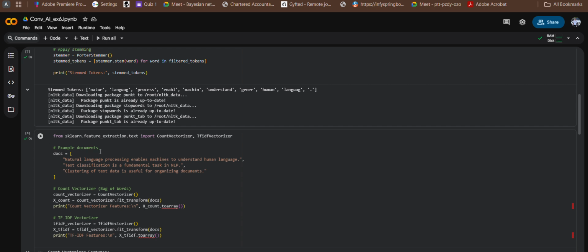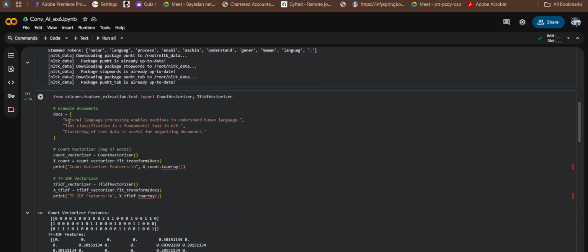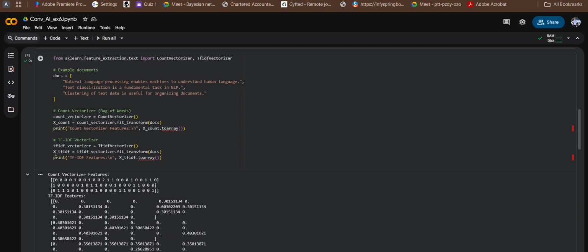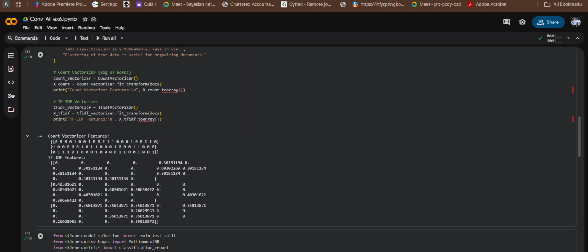Next we are going to use feature extraction, importing the count vectorizer and TF-IDF vectorizer. Here we're giving some example documents, then using the count vectorizer and printing the count array, and then using the TF-IDF vectorizer to transform and printing it. Here we get count vectorizer features as whole numbers, and for TF-IDF we get decimal point values. This is the output of the second task.